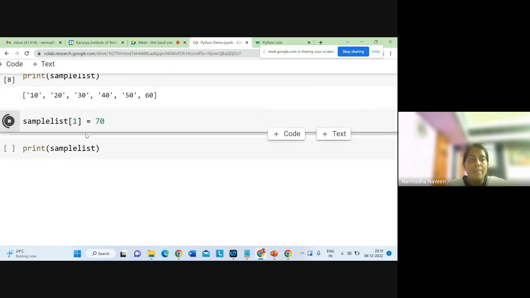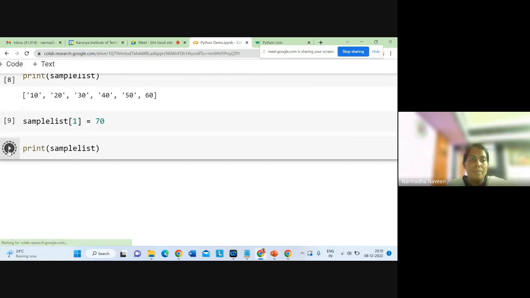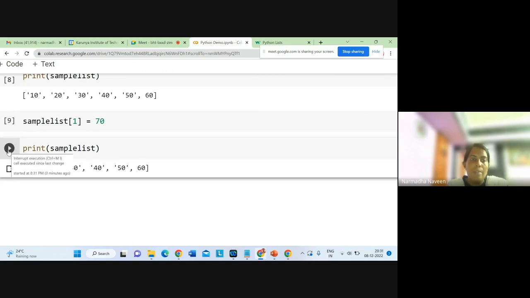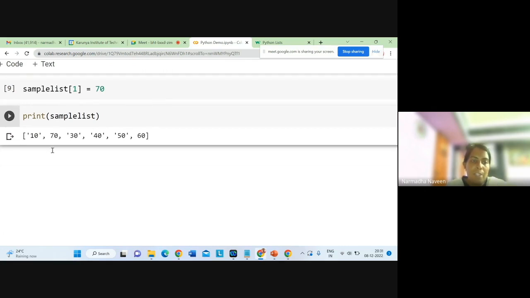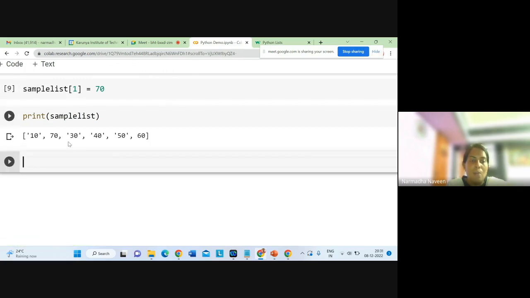You can see now the element. Initially, at index position 1, 20 was there. Now the element has been changed at index position 1. Now it has been changed to 70. So now what we can do, the next is, we have appended an element at the end of the list and we were able to change the element that is stored at a particular index position.